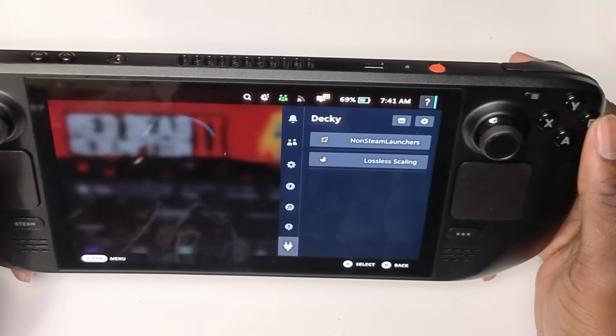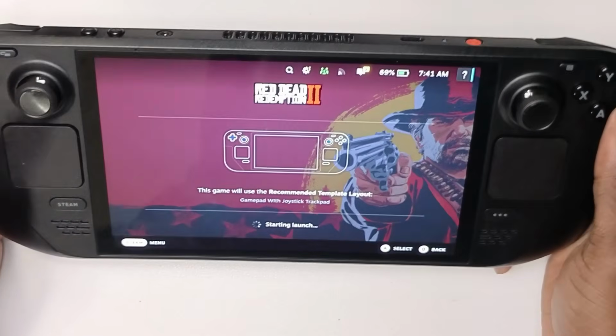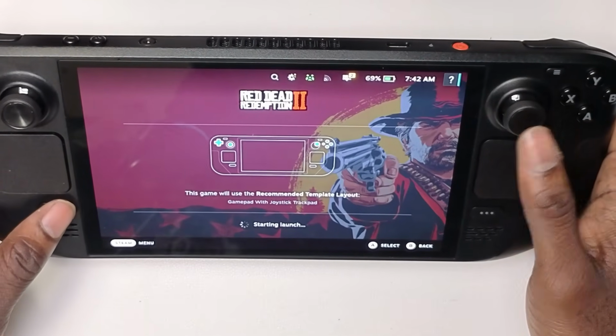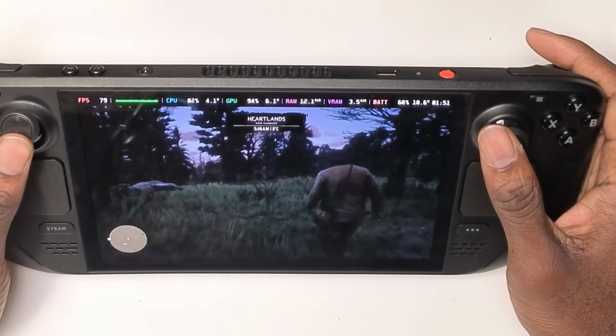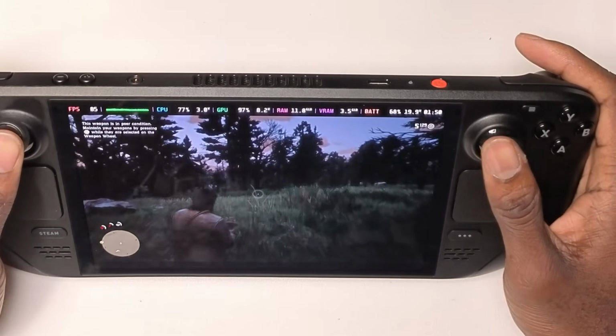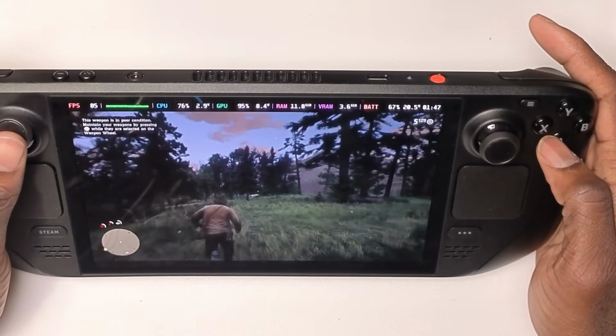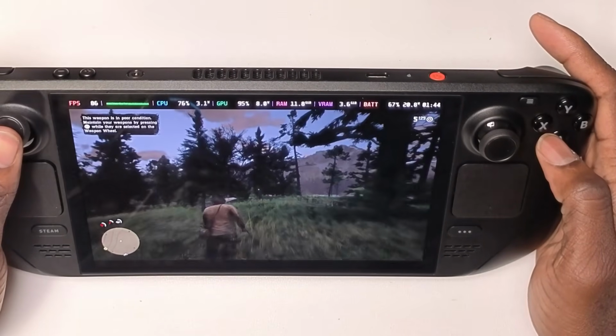Again, enable LSFG. We just hit play and it works. It just goes right into the game and you'll see frame generation just kick off. As you can see, this is Red Dead Redemption running, hitting 80 FPS plus on the Steam Deck OLED. And yes, this does work for the Steam Deck OLED. I just want to highlight this.